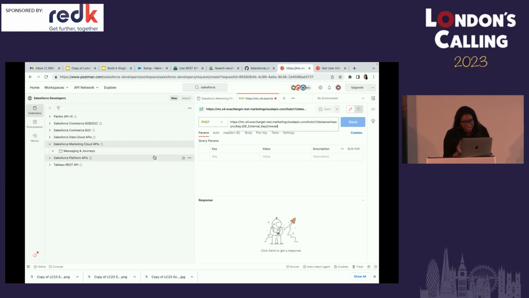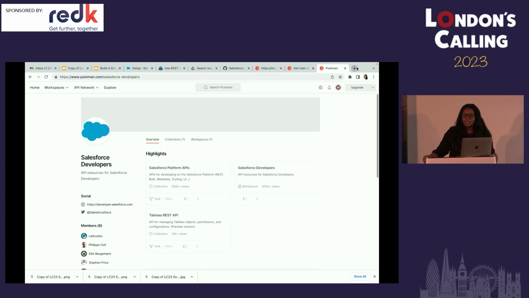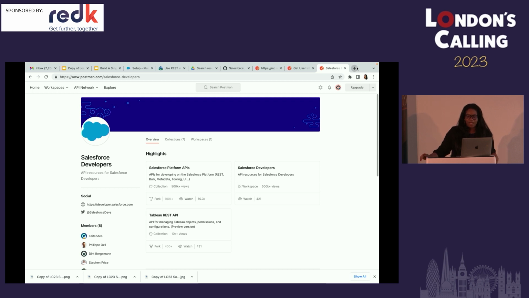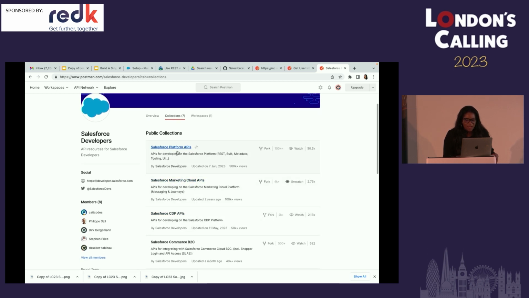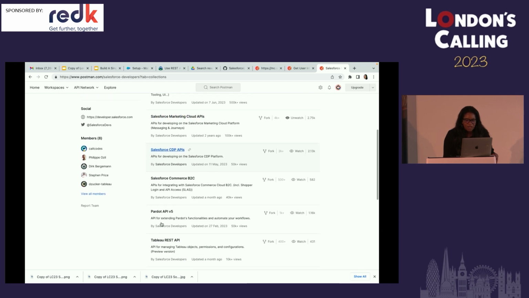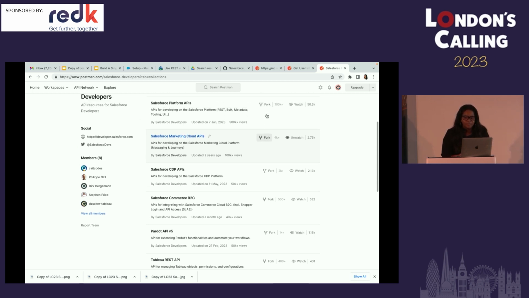So then there's something that looks sometimes even a little bit scary, which is our Postman collection. And our Postman collection is actually managed by one of my colleagues that is here today giving a talk, Philippe Ozil. And under here, we have many different collections. So we have Salesforce Platform APIs, but you also have the Marketing Cloud APIs. And the way to take a copy of this is literally just to click fork. And then from fork, it'll break off your own private collection from our public collection that you could start working with, playing with, and stuff like that.